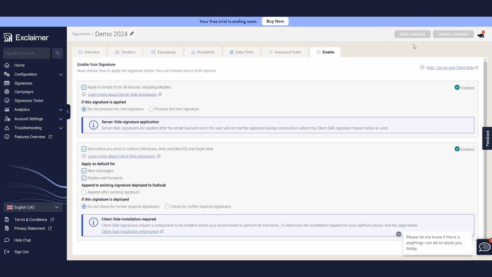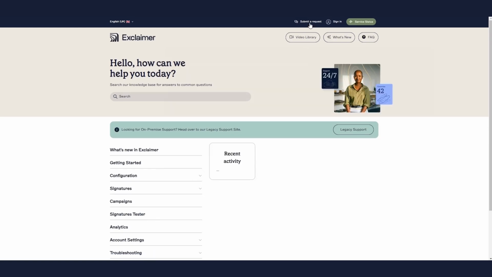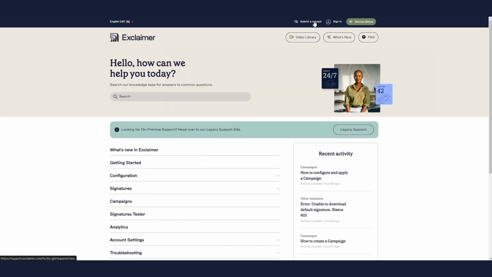Congratulations, you've just built your first signature template within the product. If you need any help, click on our chatbot here. Go to troubleshooting and help and read through some of our articles, or submit a support request. And you can also contact us via phone, and we will be more than happy to help with your queries.